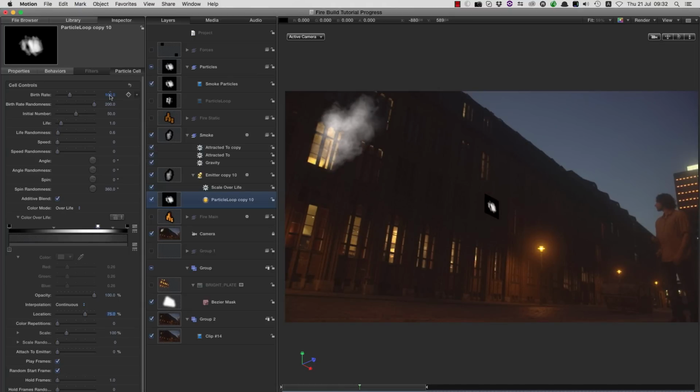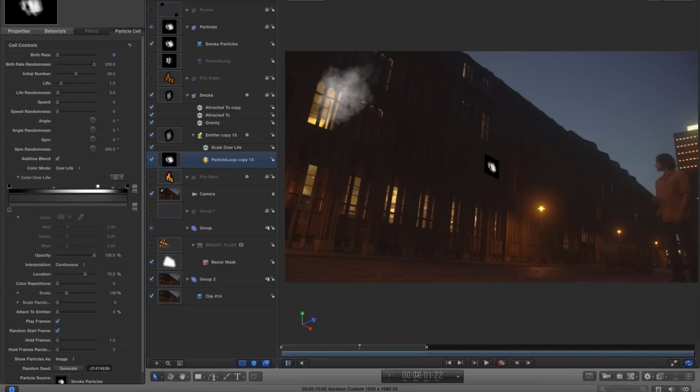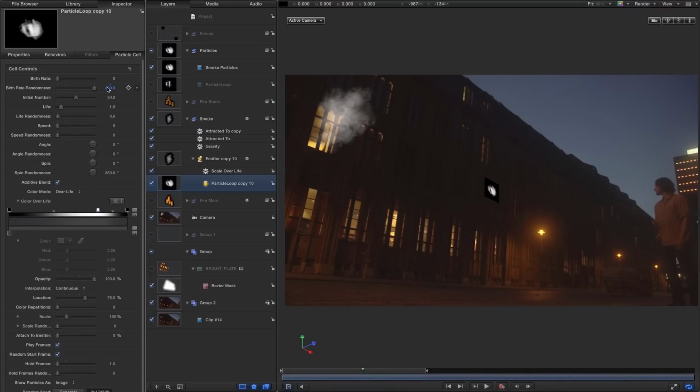Let's set the birth rate down to 0, and then I want to keyframe the birth rate randomness. So I'm going to come to roughly 2 seconds, doesn't really matter. And I'm going to hit a keyframe for the birth rate randomness. I'm going to come to the first frame and set that down to roughly 25, something like that. And so then they will just start to appear more gently than if we hadn't keyframed that. I also want to increase the life to 1.75 because smoke is going to linger longer than the actual fire. So let's see how that plays.